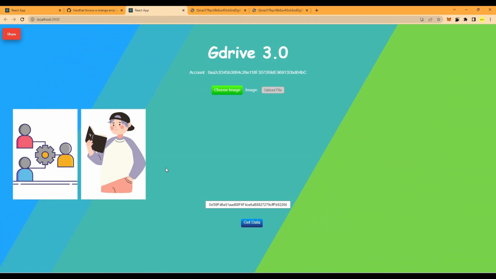Okay, so this is done, right? This is going so good. So we have all the functionalities of choosing the image, uploading the image on Pinata, then sharing it with other people, and other people can also access those images.